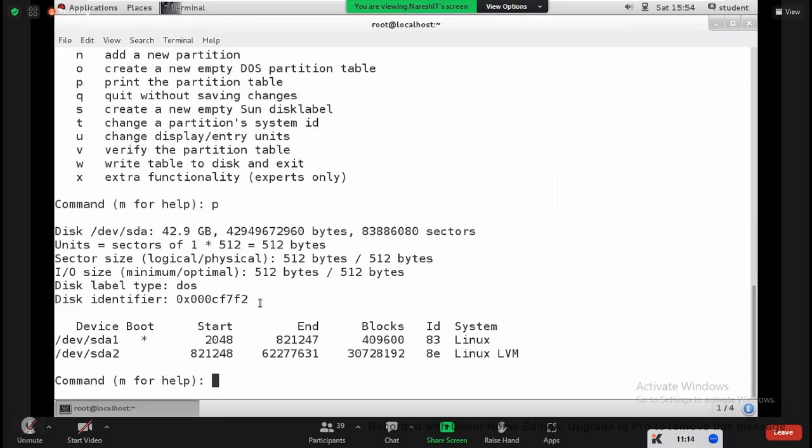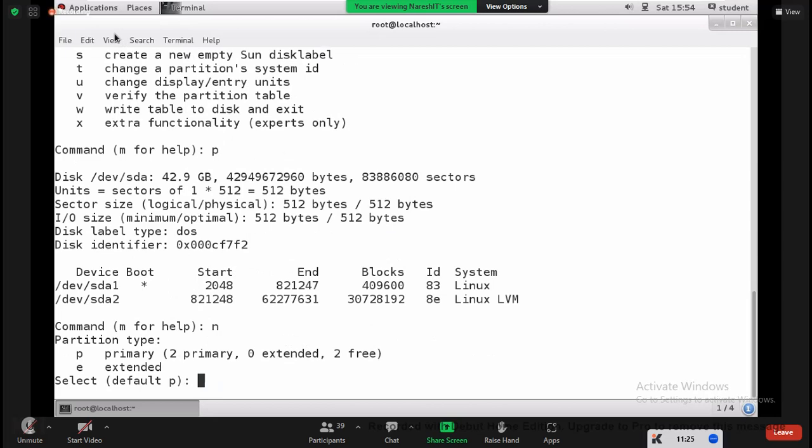Now we are trying to create new partitions according to our requirement. So how to create a new partition? Add new partition, n is the option. n is the option to create the new partition. So p is for primary, and e is for extended. Yesterday we discussed, right? How many types of MBR partition schema? Two types, primary and extended. fdisk is the command to create MBR partitions, right? So primary p, we already have two primaries, SDA1 and SDA2, 0 extended, 2 free.